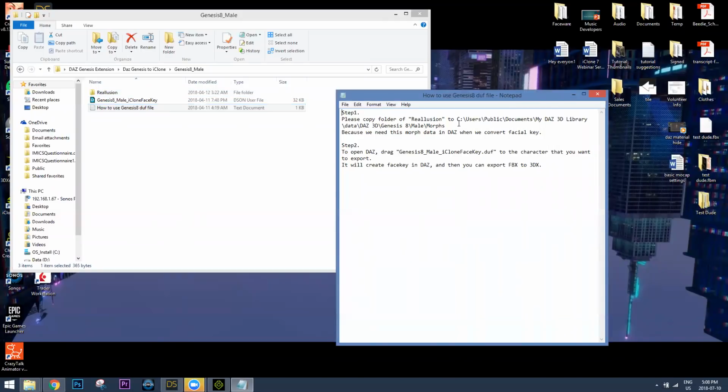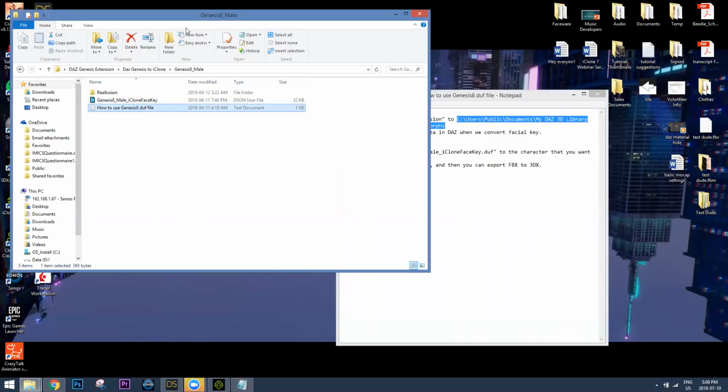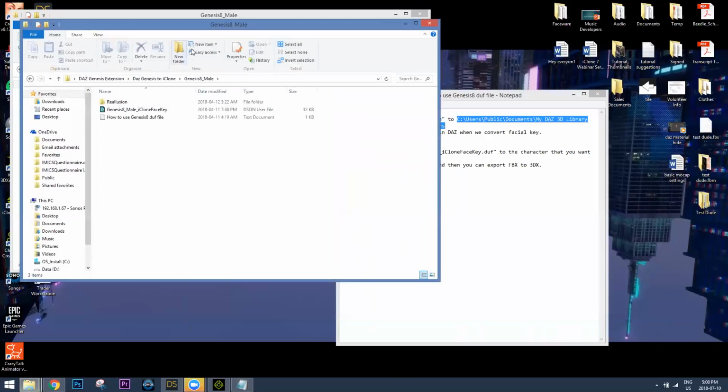Copy it. Generally, if you install Daz to your default folder, it'll install to this folder right here. So what I'm going to do is select this folder path, right click it and copy it. I'm going to go over here to my Explorer folder, and I'm just going to press Control N to open a new Explorer window, and I'm going to paste it in here, Control V, in my path. I'm using Windows 8.